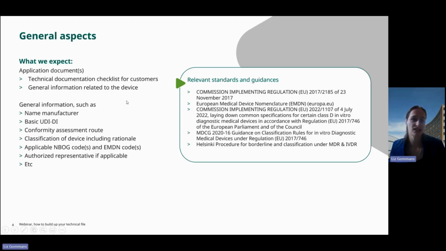Yeah, and so what we expect in the chapter of the general aspects is, as it says, general information related to the device: name of manufacturer, basic UDI-DI, conformity assessment routes, classification with rationale, applicable codes, authorized representative if applicable, and so on and so on. So this full list is in the technical documentation checklist.